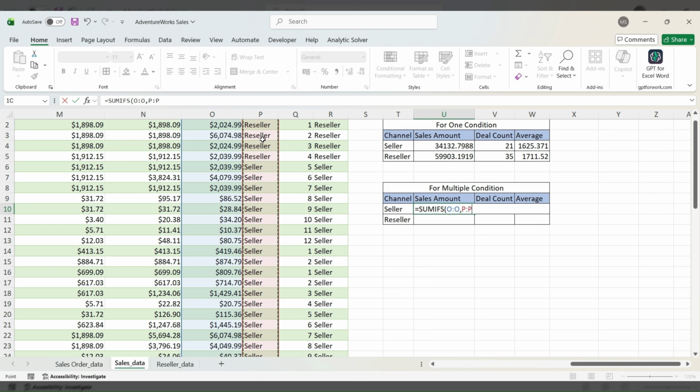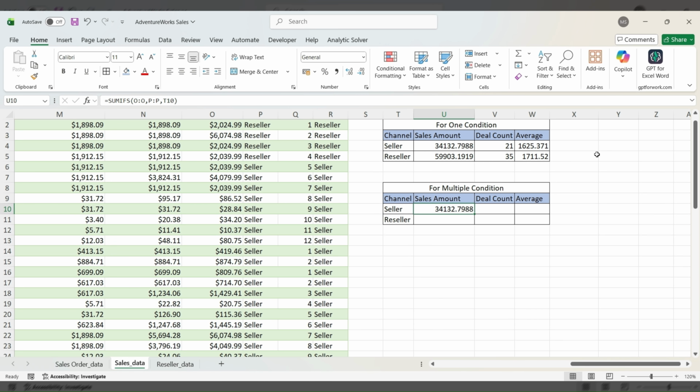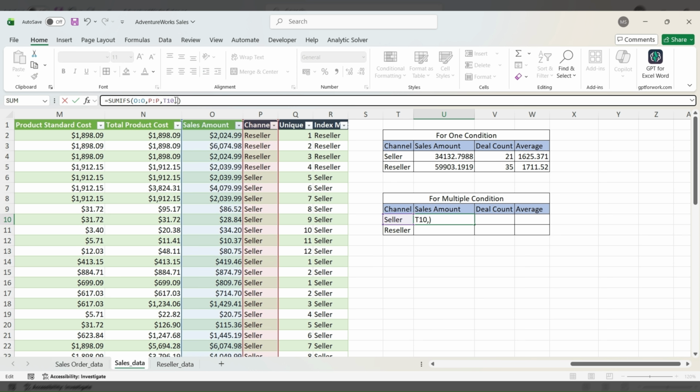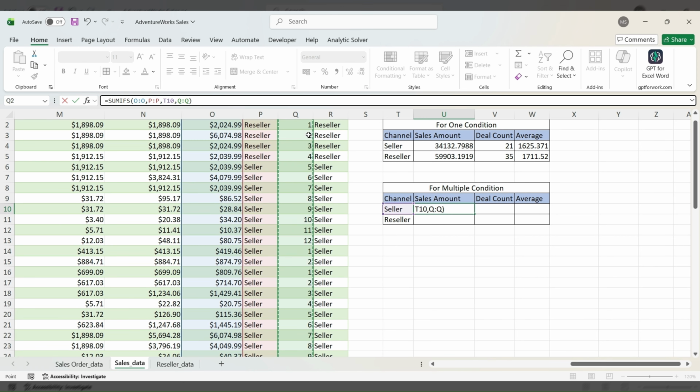Then I have to give the criteria range and then criteria. Right? So see, it can give for the single condition as well. But I'm adding one more condition, where I'll pull the data only for the unique ones. Giving another condition here where the unique column would be only one.